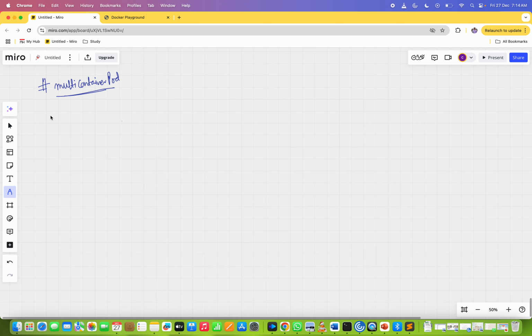As I have explained in my previous video, in Kubernetes we have different types of pods which can be created as per the requirement. So what are the different pods?